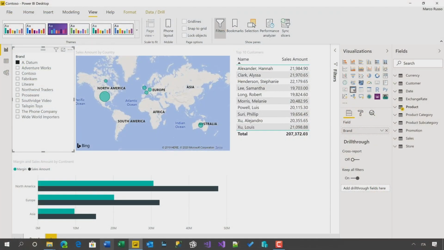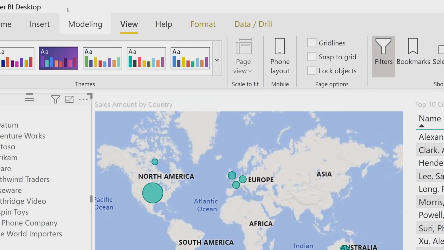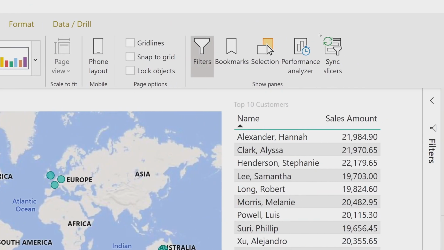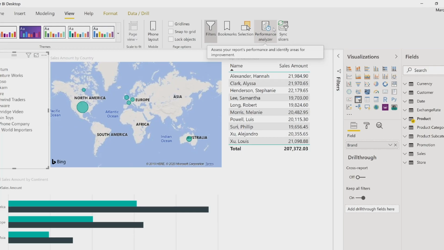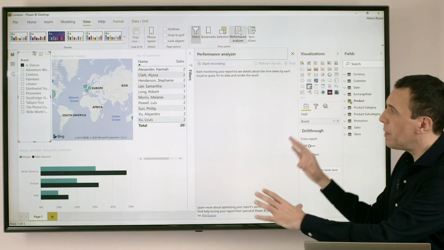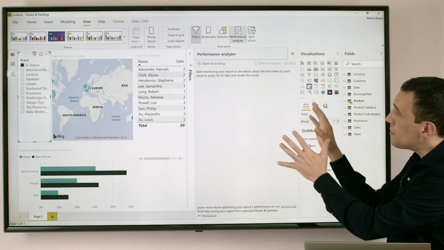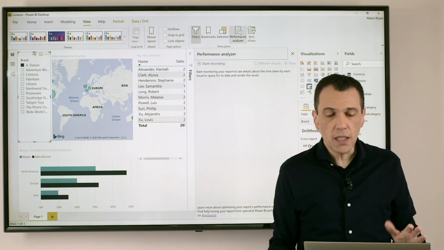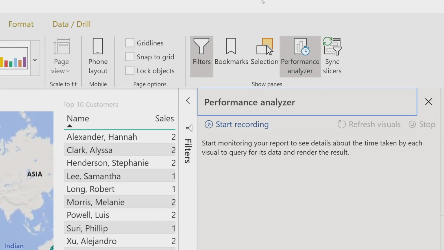Now, Performance Analyzer is a tool that you can find here in View, in the Performance Analyzer button, and when I click on Performance Analyzer, a new pane opens here. As you see, the pane doesn't do anything. There is an important button here, that is Start Recording. So what happens when I click Start Recording?